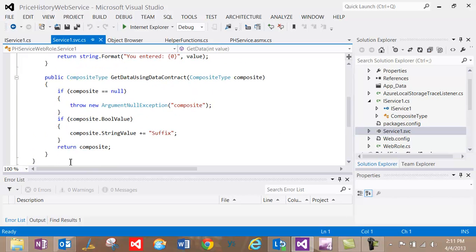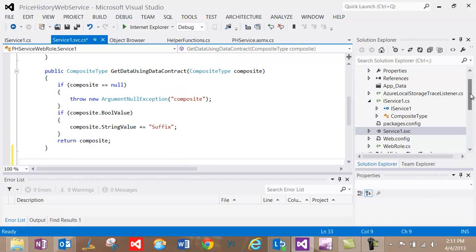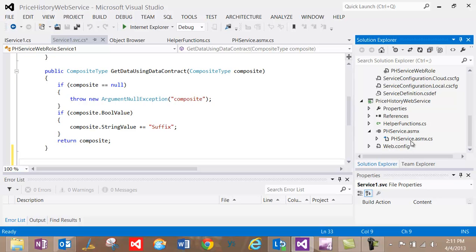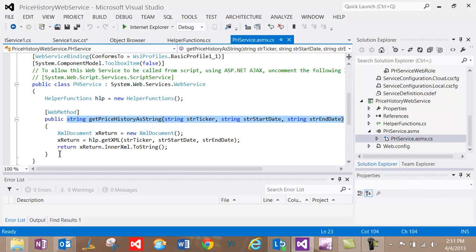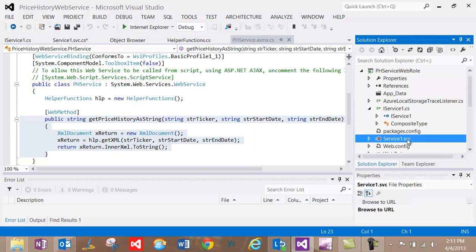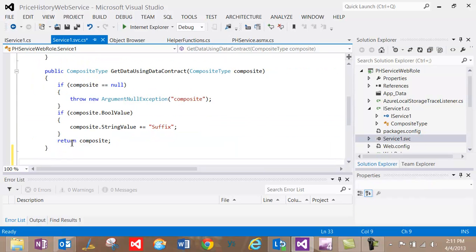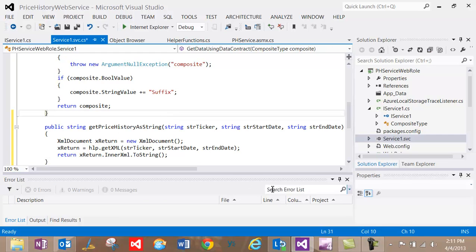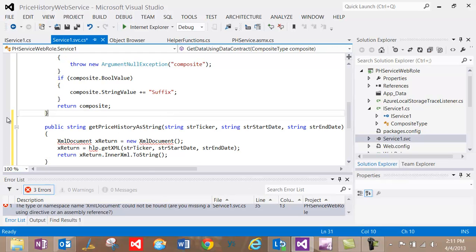So what I now need to implement, of course, is my method, the one that's going to be getting the data and returning it as XML. And as I've written the code here already in my original web method, I can just copy that and paste that into my implementation. I'm going to get a few compile errors because some of the namespaces aren't declared, but we can fix that very easily. So now we can see here I have implemented my getPriceHistoryAsString on my service.